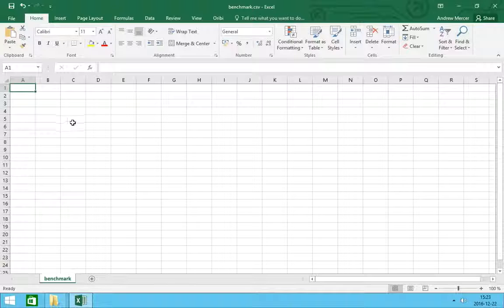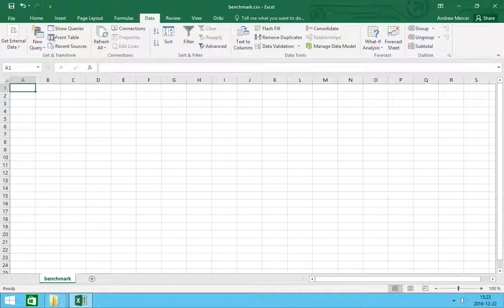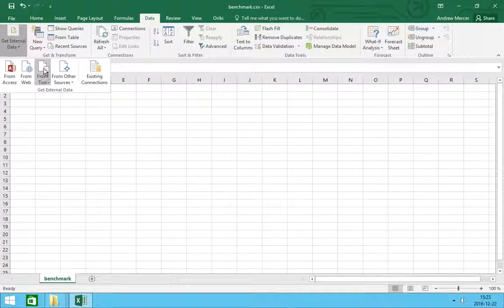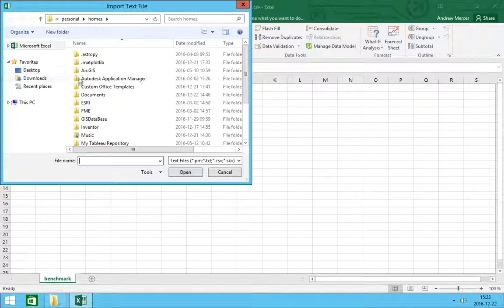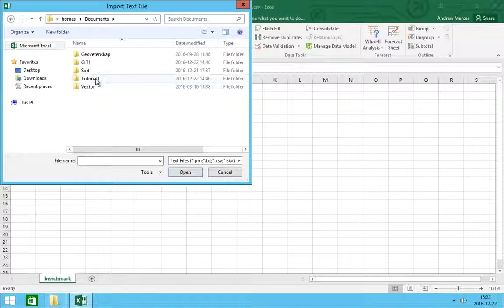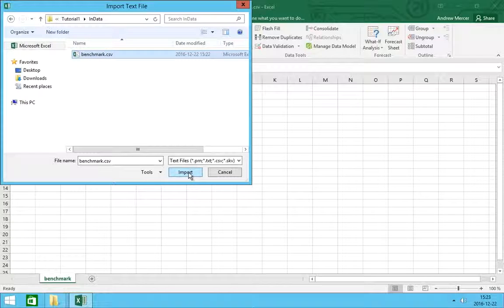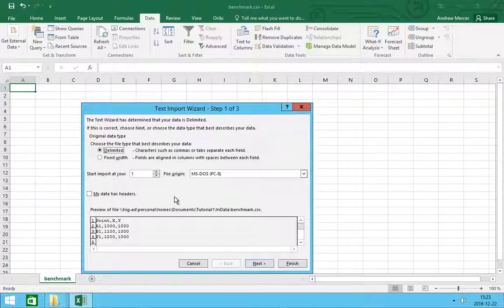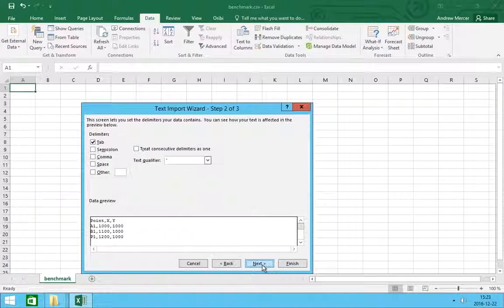So now we wish to import data into this empty worksheet. We go to Data, Get External Data, from Text. We look for our text file, our CSV file. There it is. Import. And now we have the import wizard. This is the data in the file. We want to start importing at row 1 and import headers. My data has headers. These are our headers. Now we click on Next.